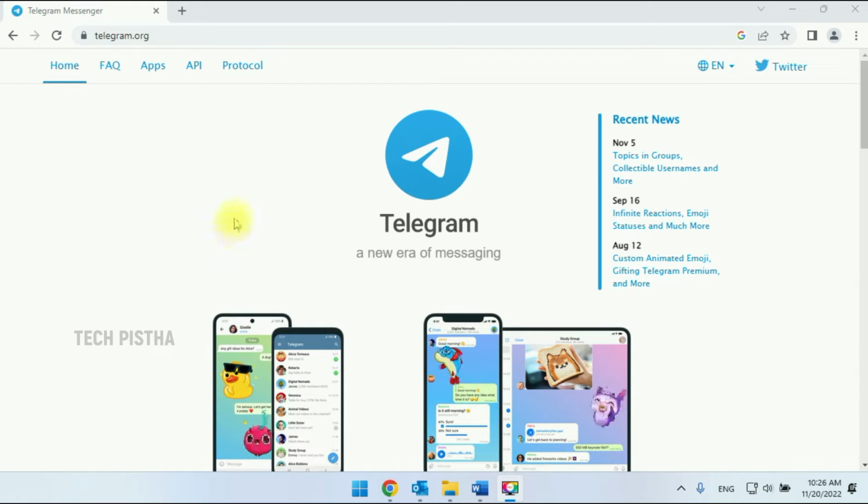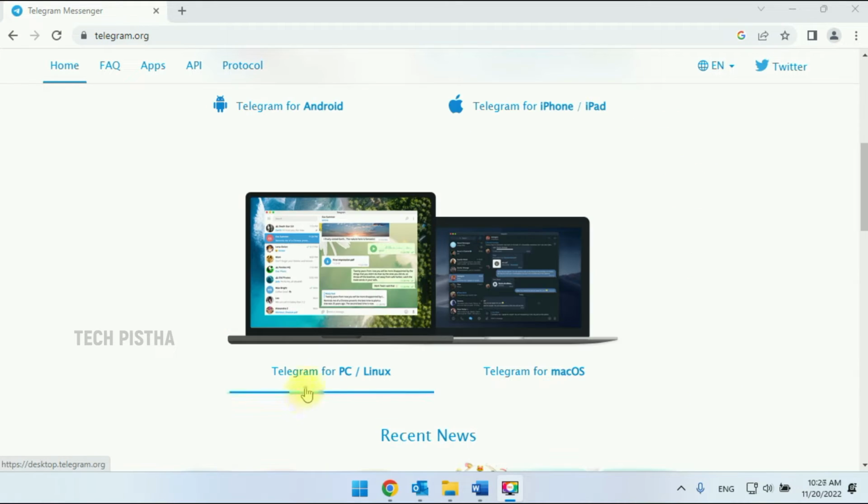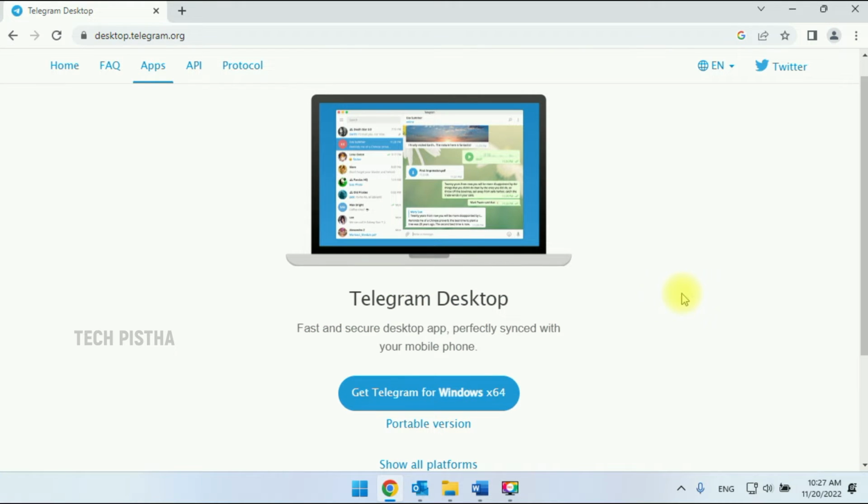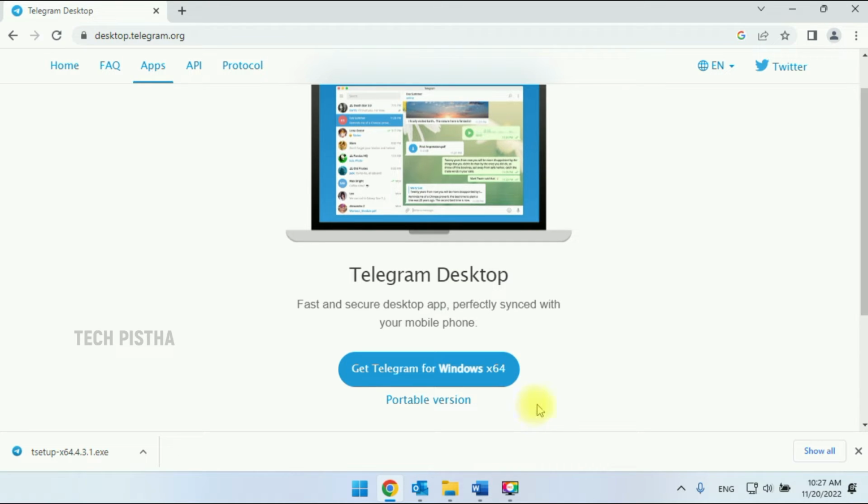First, you have to open the Telegram website. Here you have to click on the Telegram for PC. Then you have to click on the Get Telegram for Windows. You can also install the exe file or you can download the portable version. The portable version means you don't need to install the software on your computer. It will include all software files in folder format.